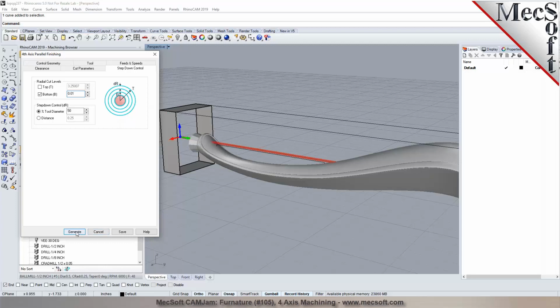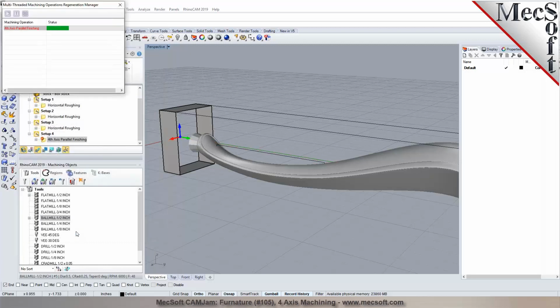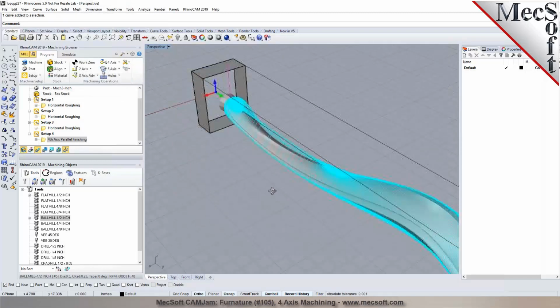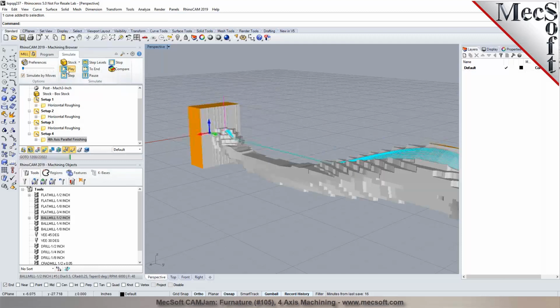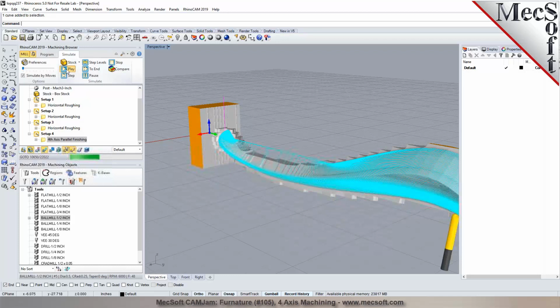And then I'm going to pick generate. So in this particular step, it's going to create a finishing tool path, but it's not going to cut below these areas in here, as you notice. So when I run a simulation, you'll notice that the tool is perpendicular to the rotational axis.